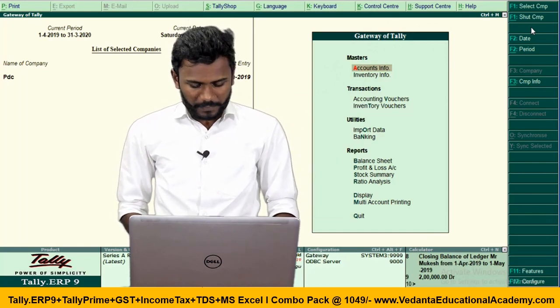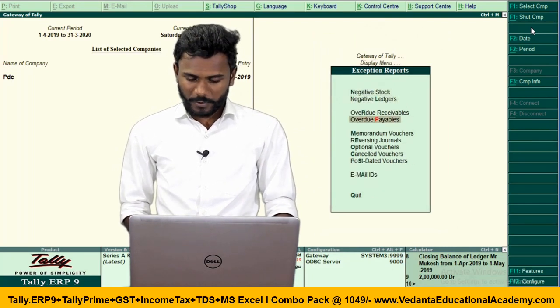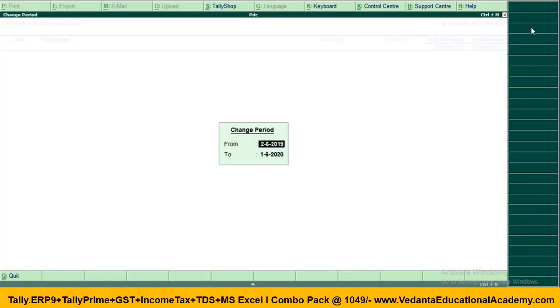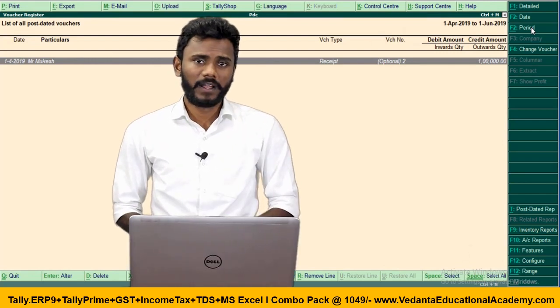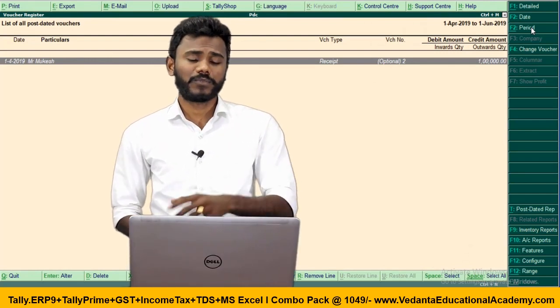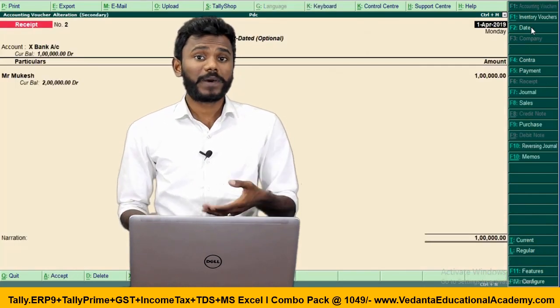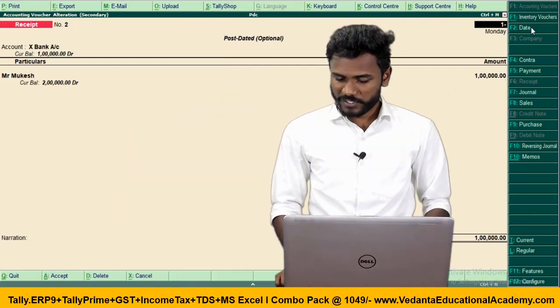So now go to display, exception reports, and open post dated vouchers and press Alt F2, keep from blank and to blank, and here you may see that out of 3 checks, one is cleared on 1st of May and the other one is cancelled on 1st of June, the third one is pending. So now this check was purchased, right? So what is the date of activity? The date of activity is 1st of July.